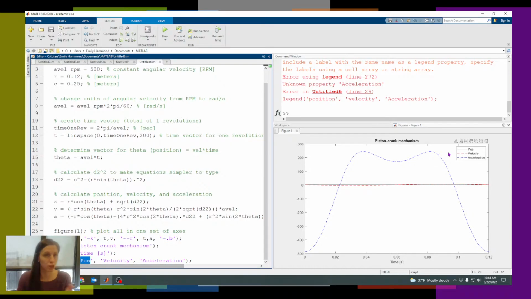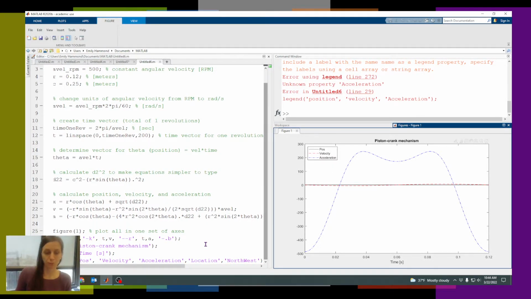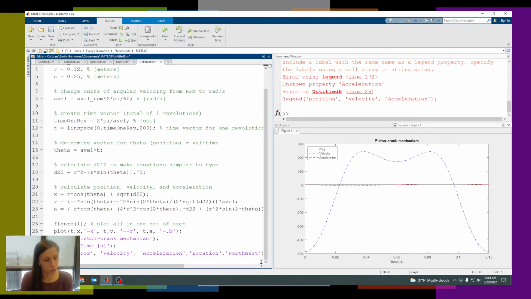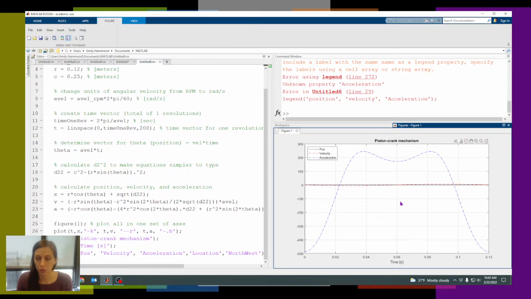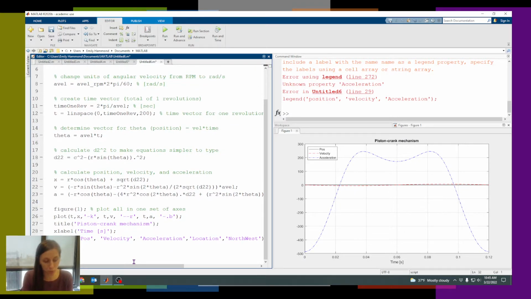It's where it should be positioned. And I can go ahead and specify the location. Let's say I want it in the northwest. And we go ahead and put it in the northwest corner. And then lastly, I want to go ahead and add a grid. So grid on. So there we go. I've plotted it all in the same figure. As I said previously, the acceleration kind of dominates, so let's go ahead and spread it into multiple subplots.